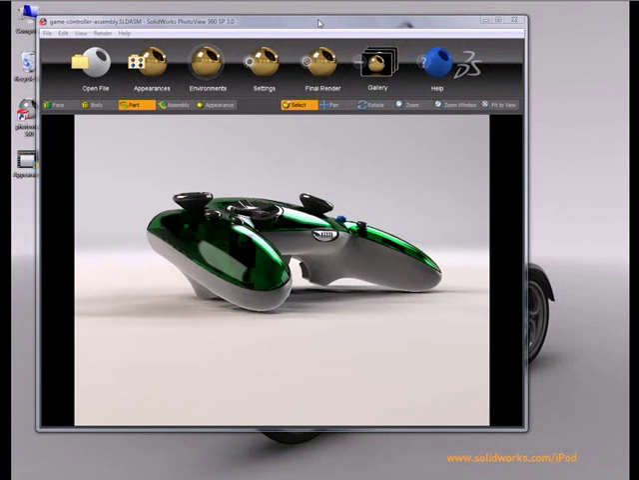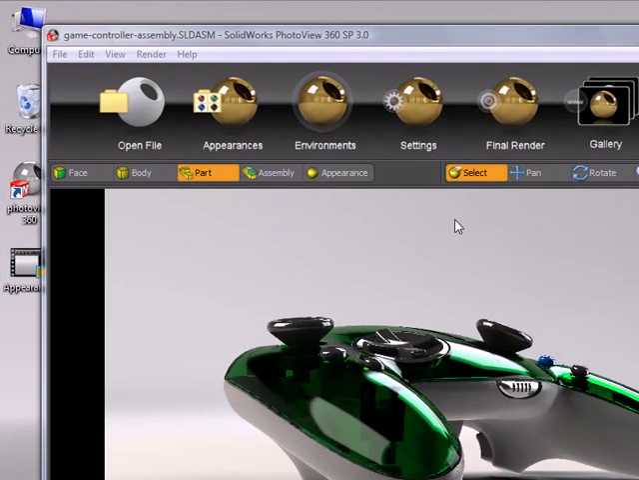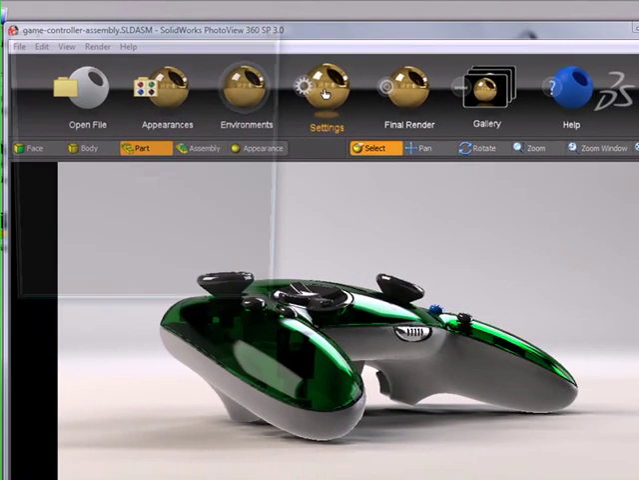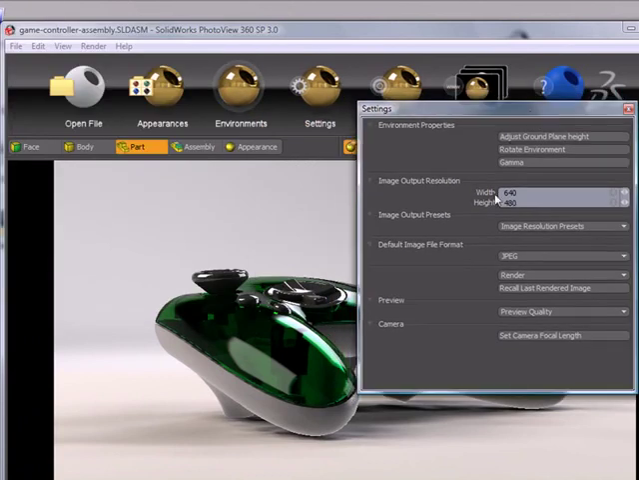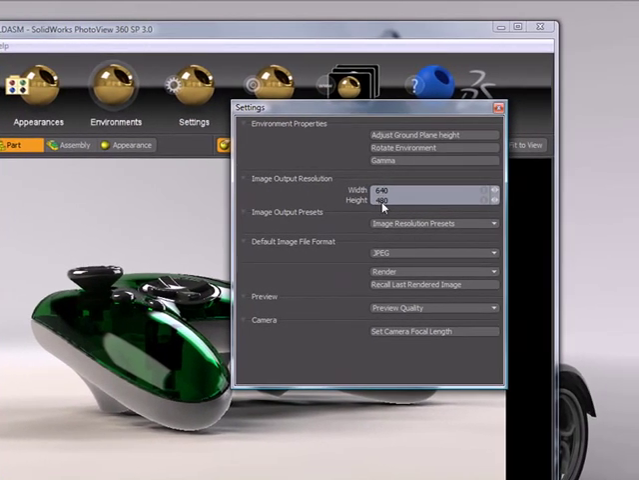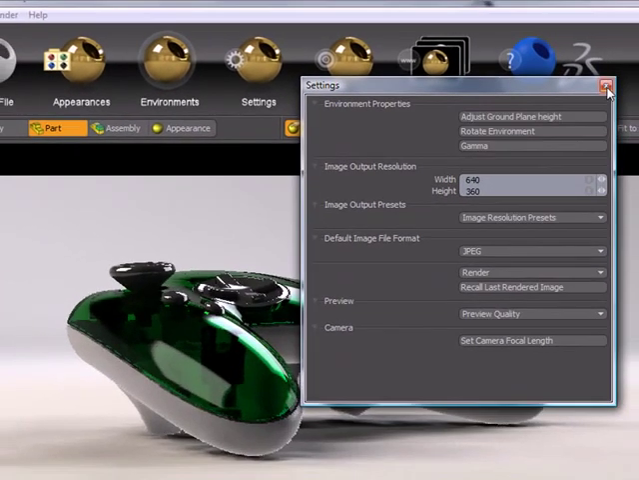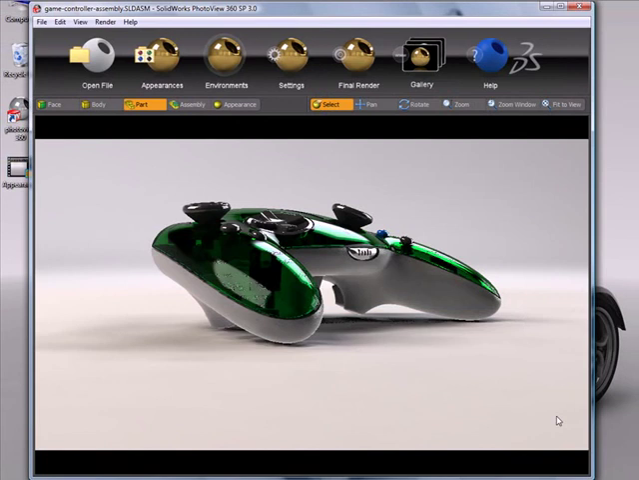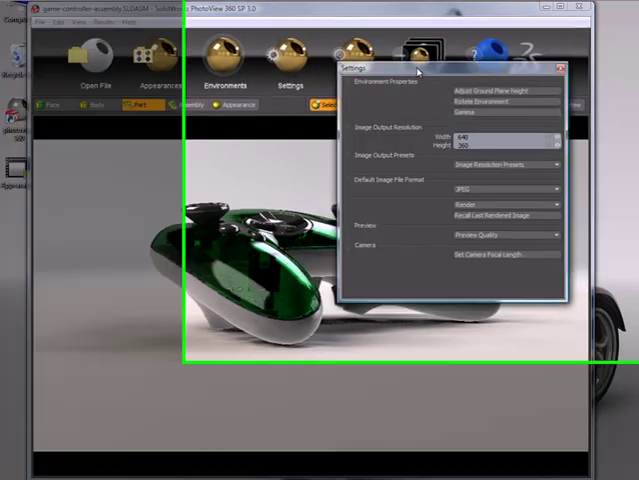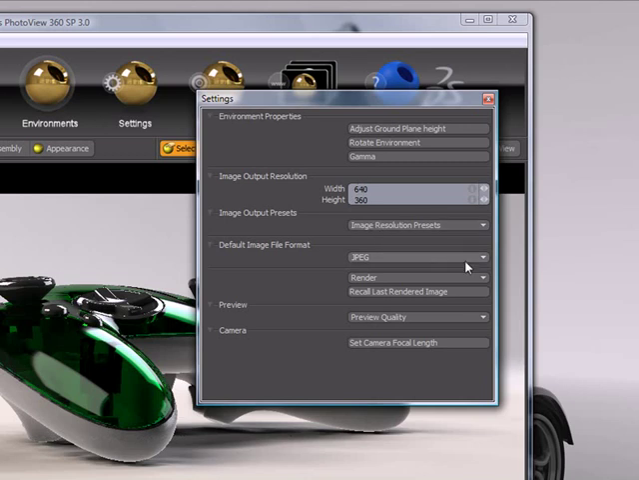Another important point about your final rendering, of course, is your image resolution. So we can control that in the settings dialog. You see we have an image resolution section here, currently set to 640 by 480. Below it, there are also some presets. I'm actually going to use one of these presets. If I go to 640 by 360, what you'll see is the preview window has actually changed its aspect ratio to honor the aspect ratio defined by that width and height.